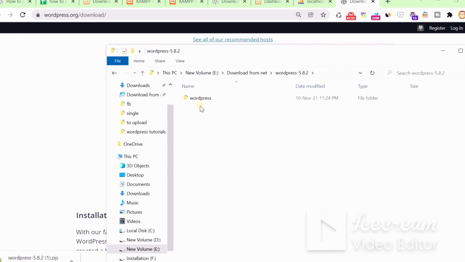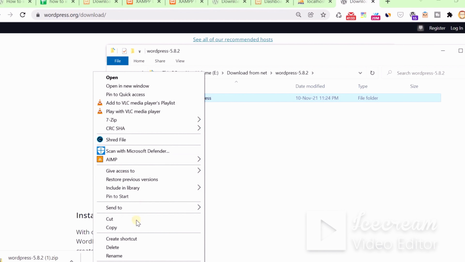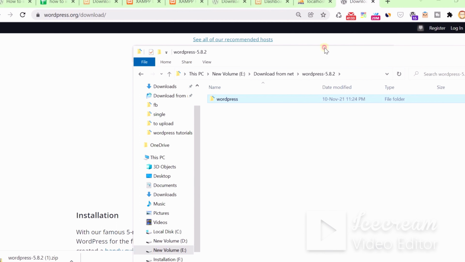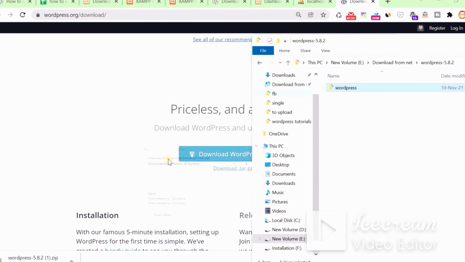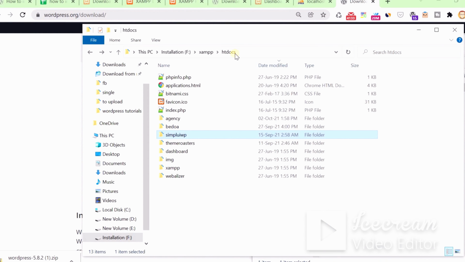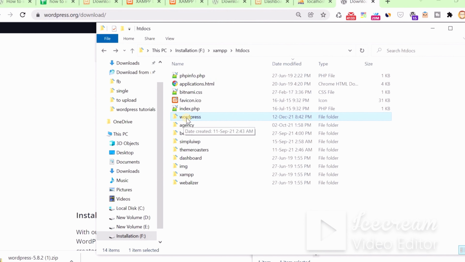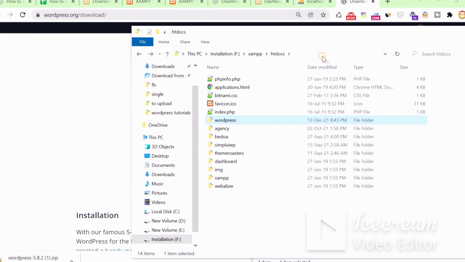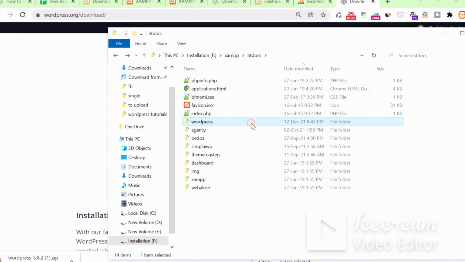So what you have to do is copy the main WordPress folder you just got from here and paste it into the htdocs folder. You can see that I have already pasted the folder here, and this is the folder that I got from the website wordpress.org. From this folder you will be running your website.